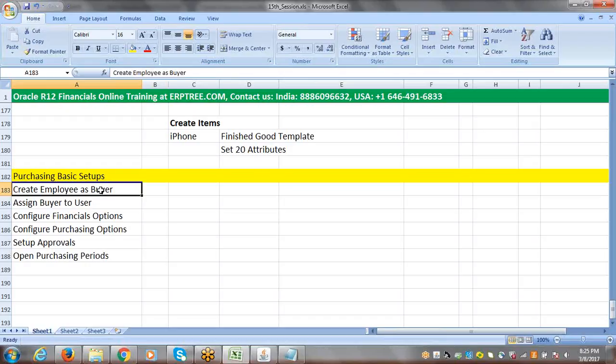So first we'll go and create our employee as a buyer. We have only one employee. In other words, we'll select our employee into the buyers list. That only we call creating an employee as a buyer. It doesn't matter which role that employee has, or which buyer job you created. That job is totally related to HRMS. But when you talk about purchasing, it's mandatory as per the system.